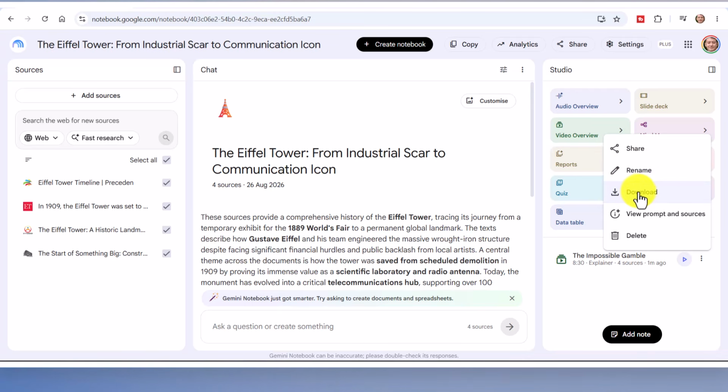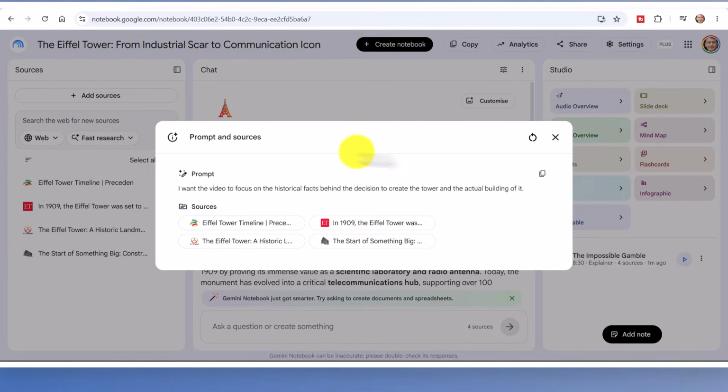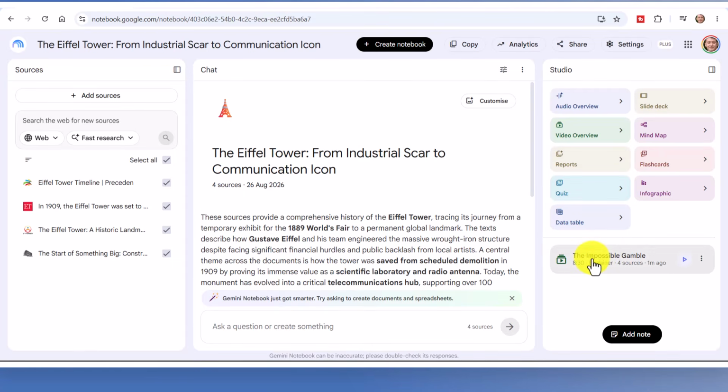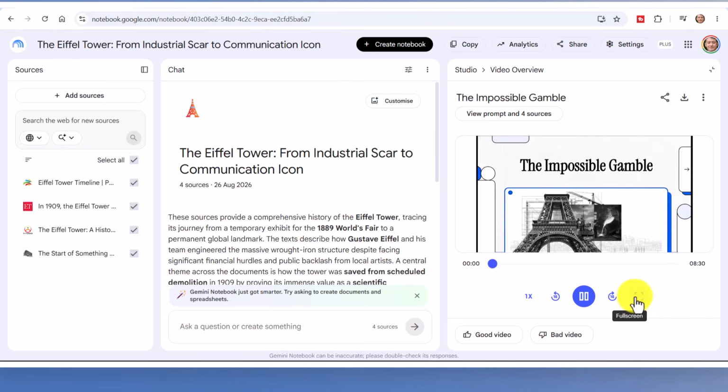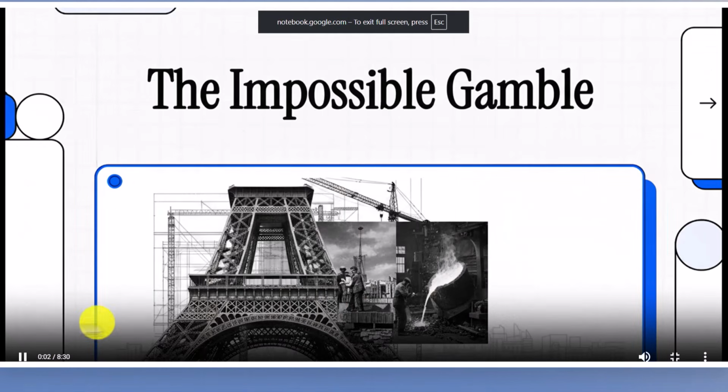Very important to realize you can download this video onto your computer, and you can even view the prompt that you used, which can be very useful. If you like the prompt, then of course you can use it again. Now let's look at the video itself. So if we click here, and when you click on it, you can click on this button here and go full screen.